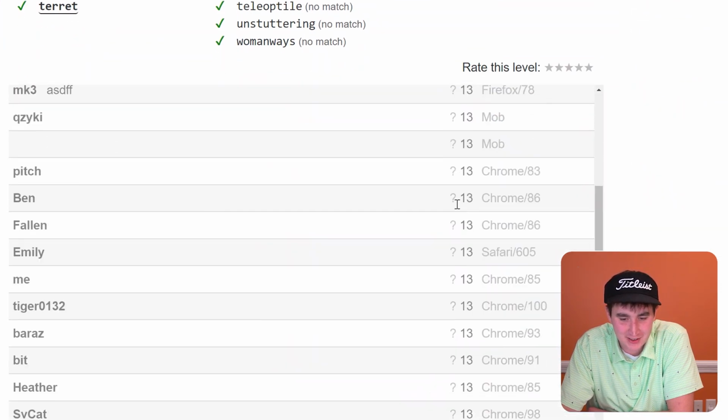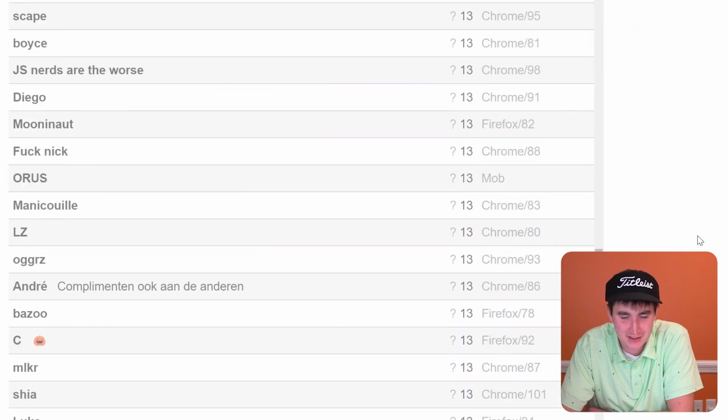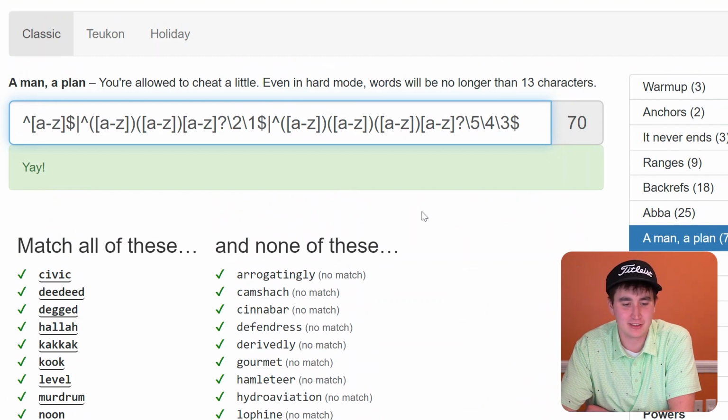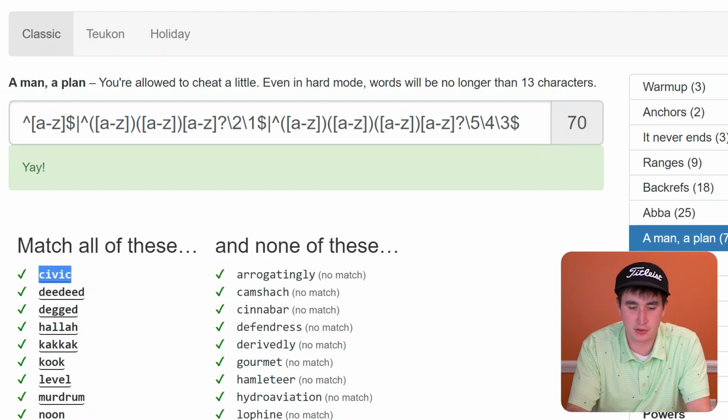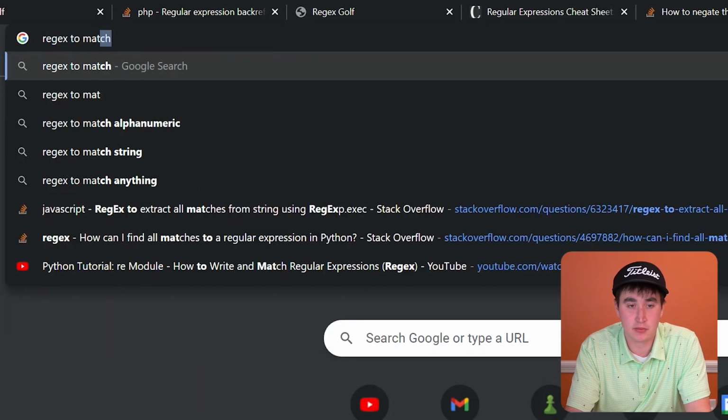Geez, people did it in 13. Yeah, this was definitely a hacky solution. I feel like I didn't think about it too hard because it said we're allowed to cheat a little. I'm trying to think how we can be smarter about this. I'm sure you could look up, for this type of situation, a regex to match a palindrome. Like, that's a simple thing to type in. Regex to match palindrome.